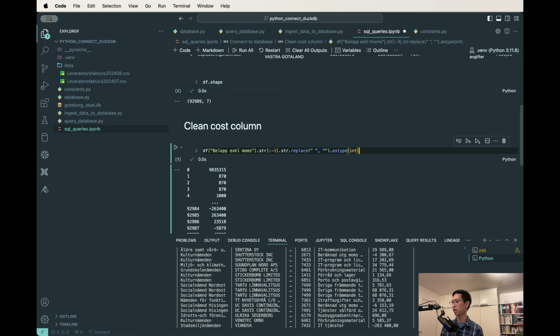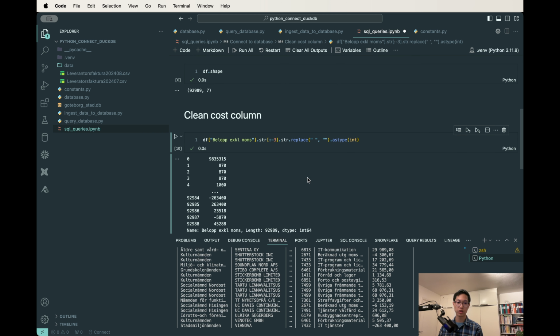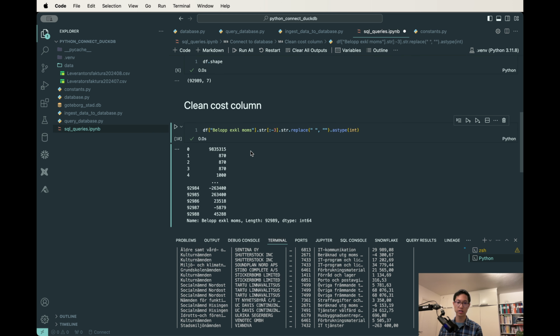int. I throw away the cents, the ören, are so small amounts, so I don't really care about it here. So now it's int, right? So it's int64. Perfect. So we can basically do df.loc.